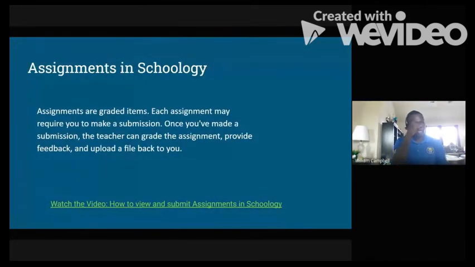So assignments in Schoology. Assignments are graded items. Each assignment may require you to make a submission. Once you've made a submission, the teacher can grade the assignment and provide feedback. So I'm going to show you how to access an assignment.